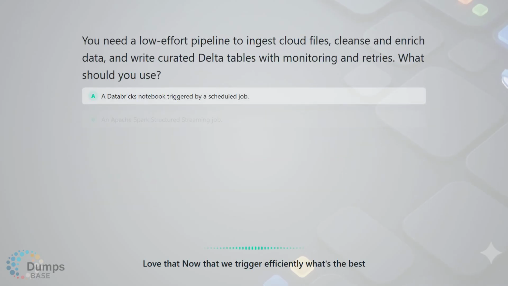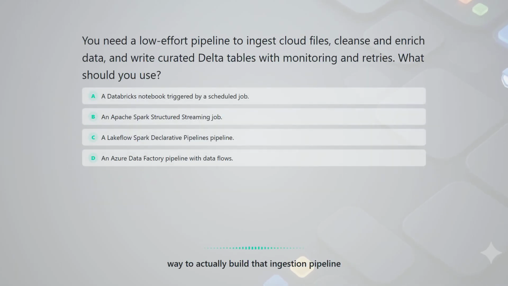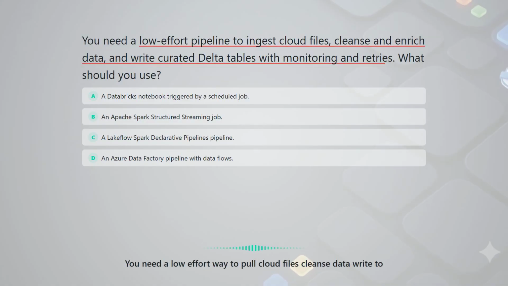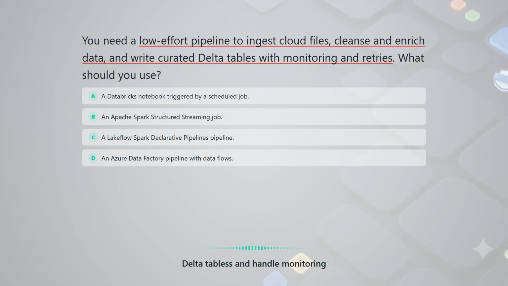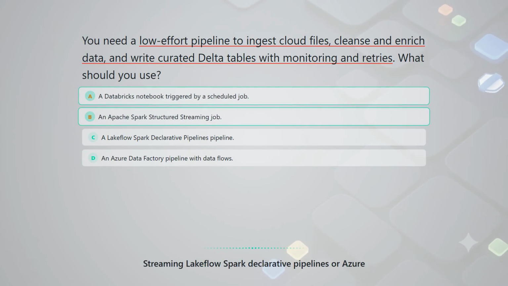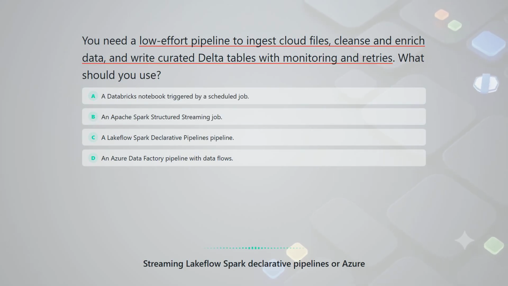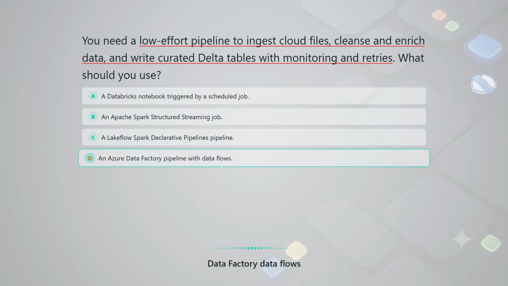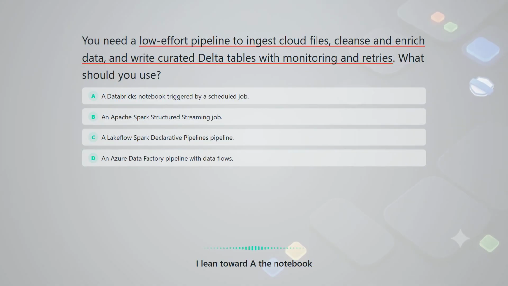Now that we trigger efficiently, what's the best way to actually build that ingestion pipeline? You need a low-effort way to pull cloud files, cleanse data, write to Delta tables, and handle monitoring. Okay, so what are the options? A scheduled Databricks notebook, Spark structured streaming, Lakeflow Spark declarative pipelines, or Azure Data Factory data flows. I lean toward A, the notebook. You can custom code anything in a notebook.